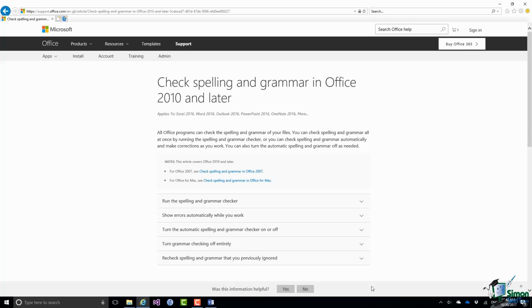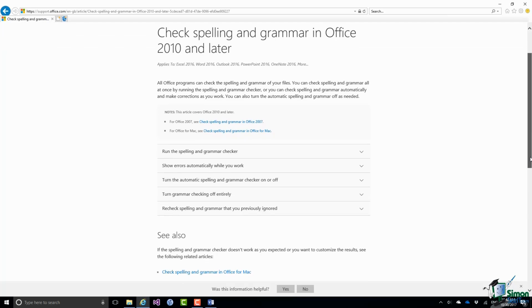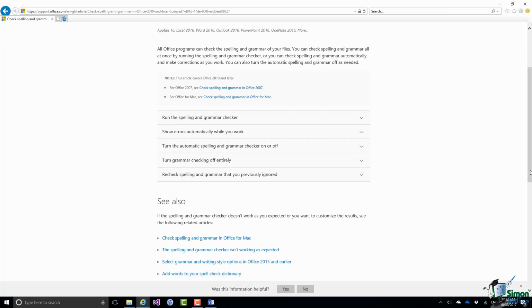At the time of recording this, there is a page, Check Spelling and Grammar in Office 2010 and later, and that covers all of the major components of Microsoft Office from the 2010 versions up to the 2016 versions. And if you're not familiar with this, it's a very good place to start. It will tell you many things such as how to run the spelling and grammar checker, how to show errors automatically while you work, and so on.